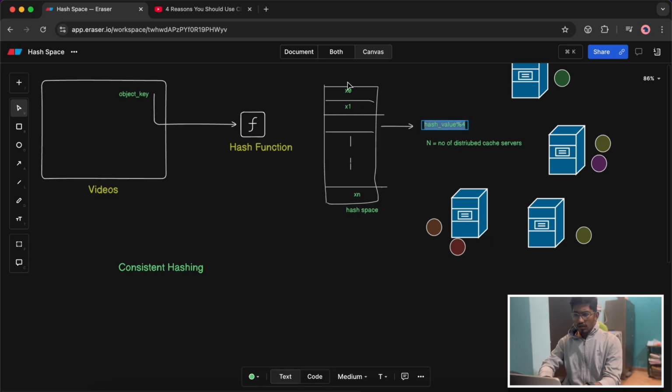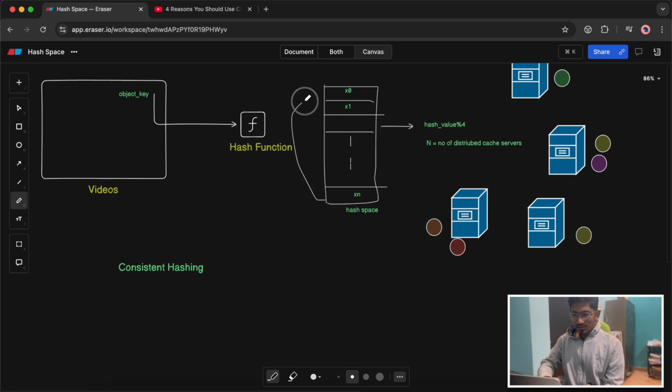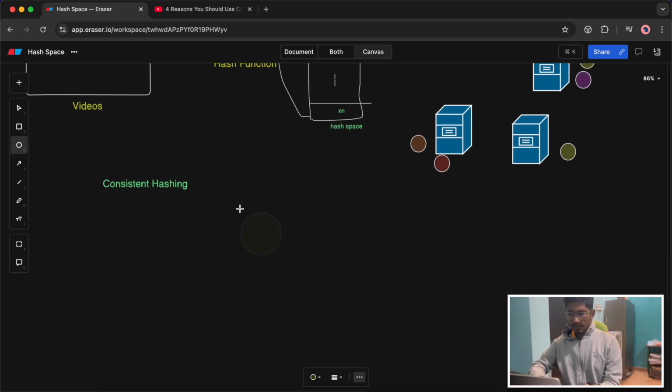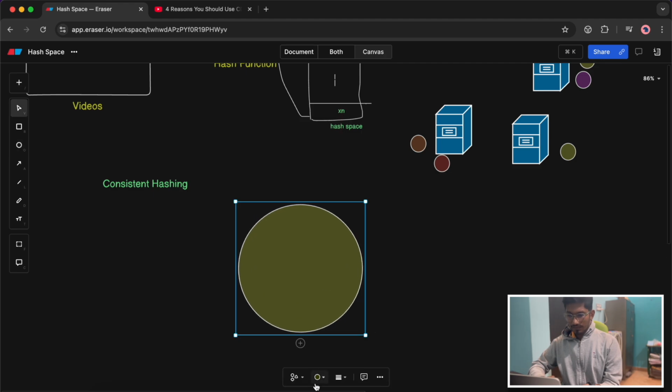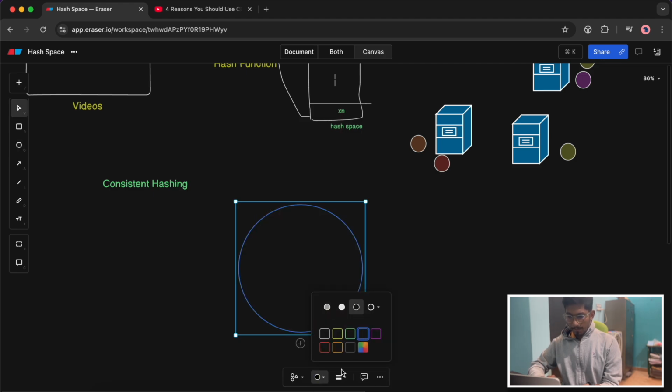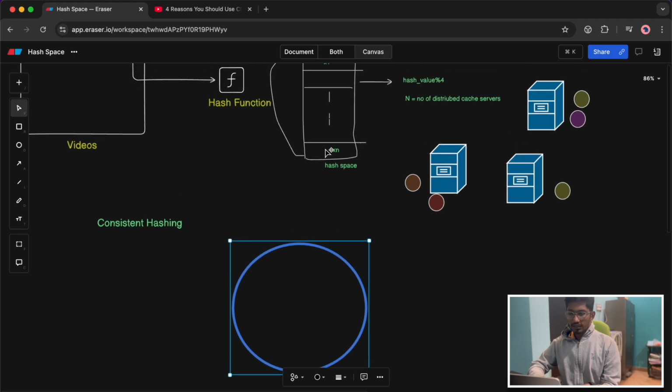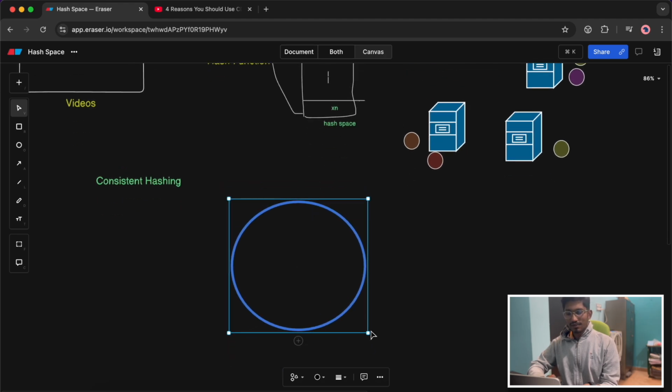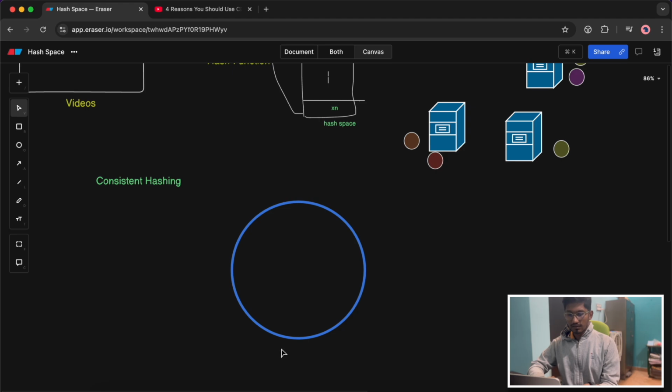So what we'll do now, we will take this hash space and join the two ends together to form a ring or circle. Just think of it like you have folded the entire hash space like this and formed a ring. So in this case, we have a hash ring now, or consistent hash ring. So we are representing this hash space in terms of a circular hash ring. Cool.